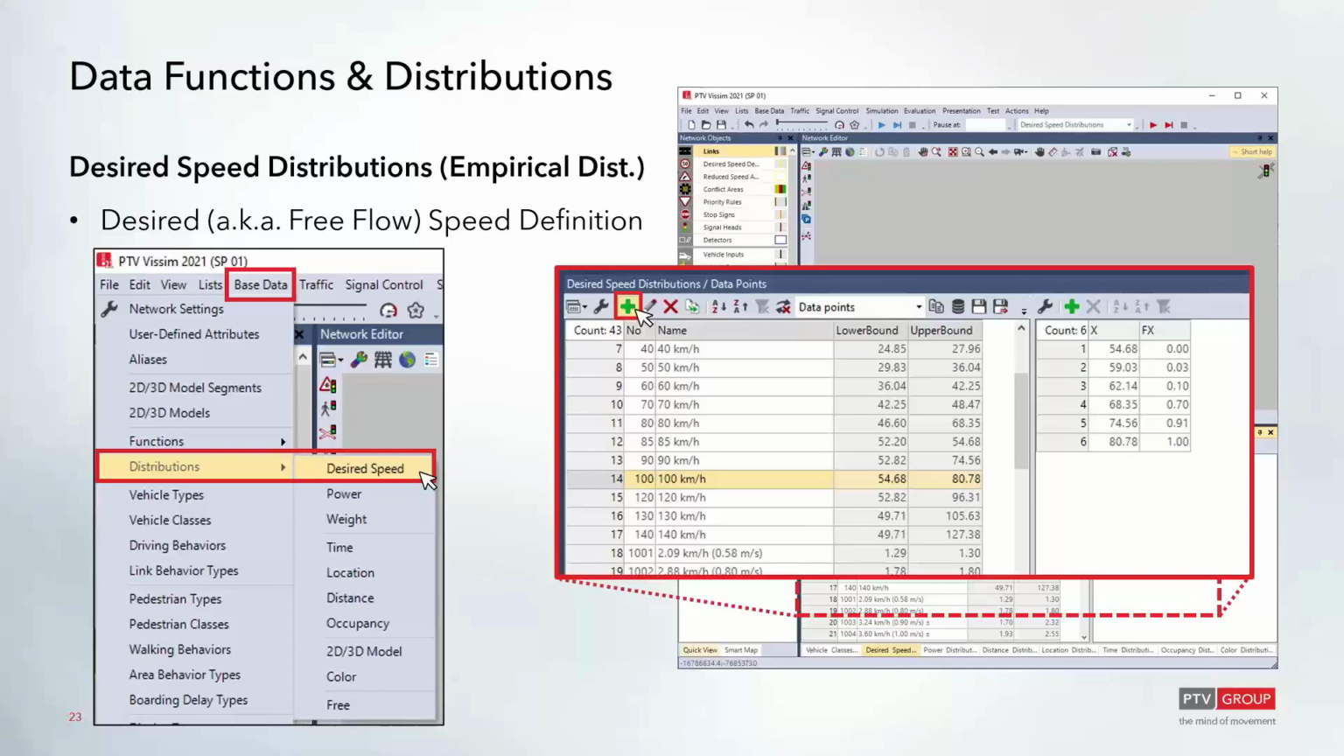All of these distributions are going to be found in the base data menu. If you go down to distributions, you can select the desired speed option. That's going to open up another window down here at the bottom. Within this window, you can add additional distributions by clicking that plus button up at the top, and you can also edit ones that already exist by clicking that pencil icon.